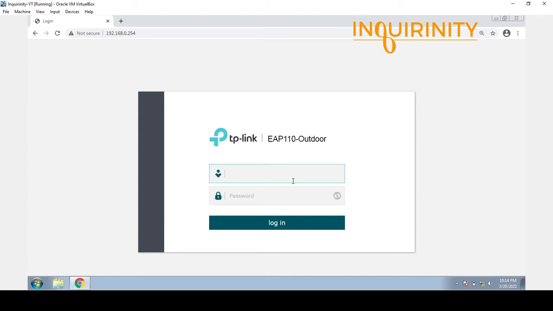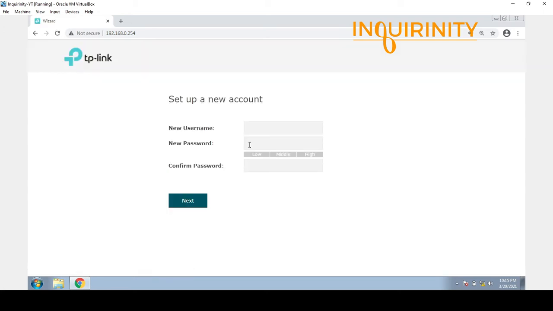The default username is admin, small caps, and the password will also be admin. So let's try to log in on our device. The username is admin, the password is also admin. If we want to show the password, we can, then we'll click on login. Okay, so the wizard will actually ask us to type in a new username and new password. For example, we will change it to Inquirinity, and the password will be 12345678.